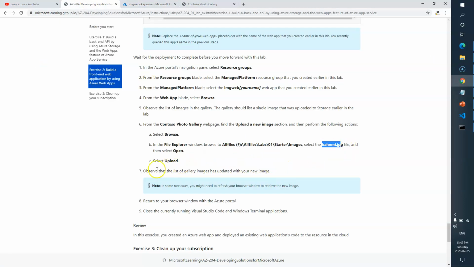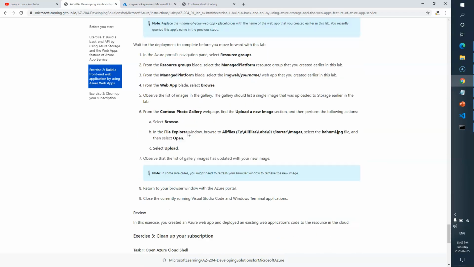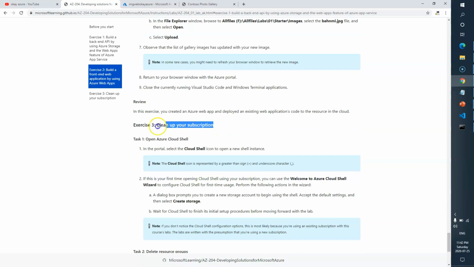Observe that the list of gallery images has updated with your new image. Return to your browser window with the Azure portal and close everything. So we are done with task 2 here. Now we have to complete exercise 3. I'll catch you in the next video.